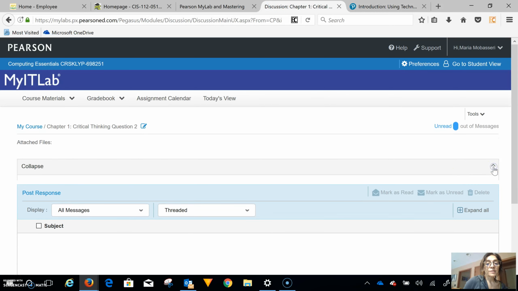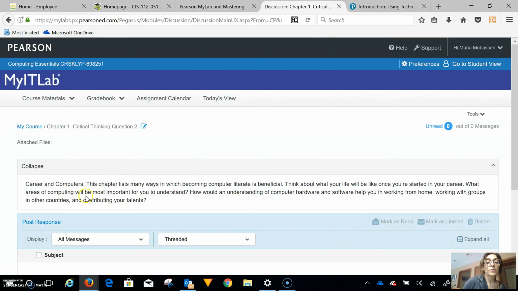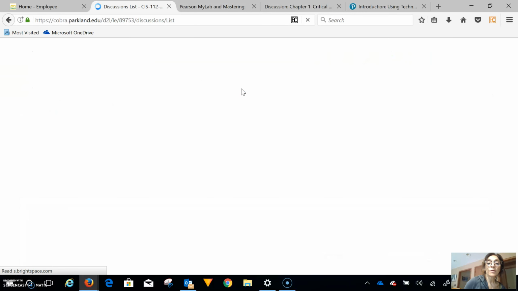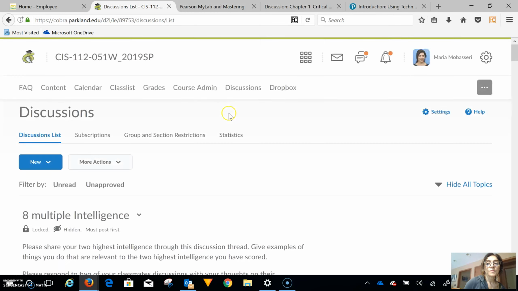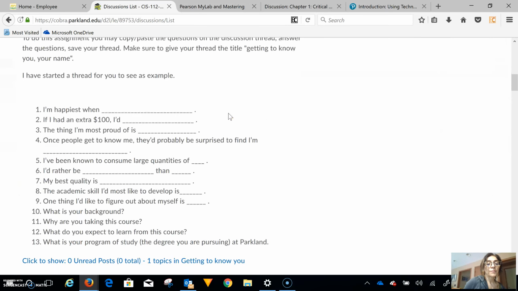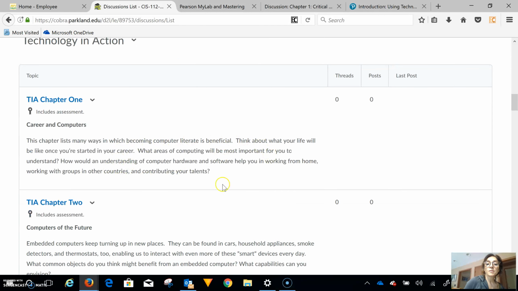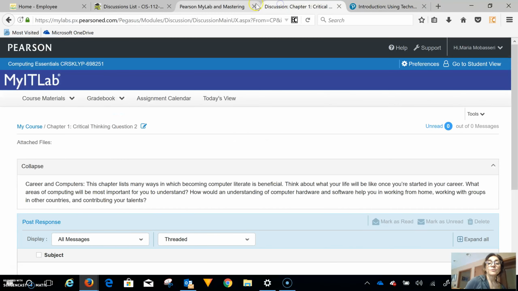When you expand, your first discussion is about careers and computers. This is exactly as it shows in here. It's also on your Cobra discussion. When you go to the discussions under Cobra, you can go to it from the discussions, and you will see the technology chapter 1. Here is that same topic that you saw in there. Okay, so back to my IT lab.